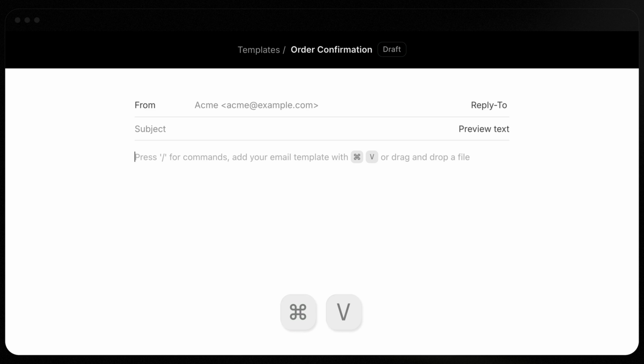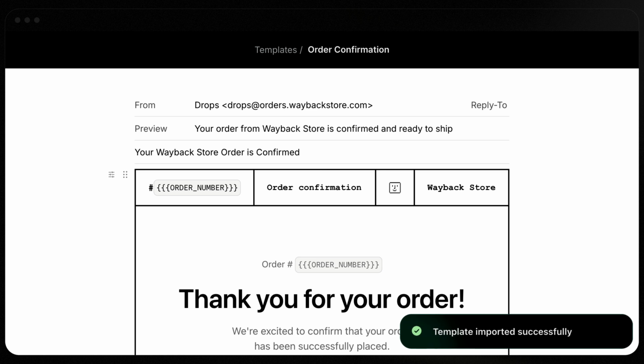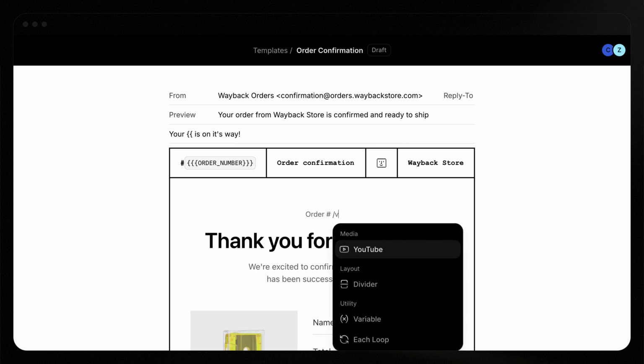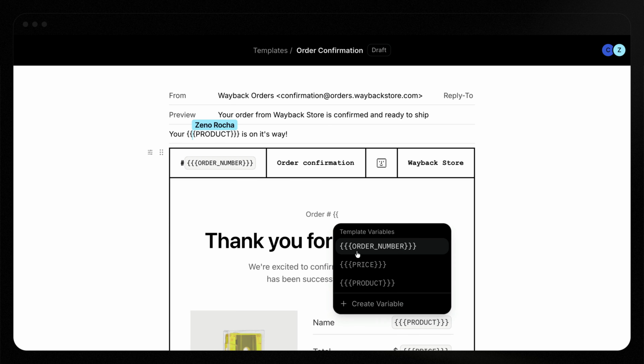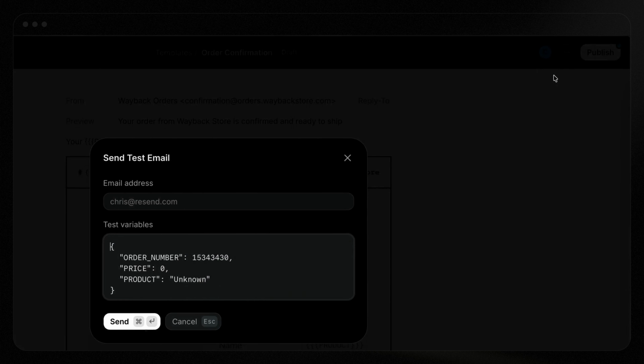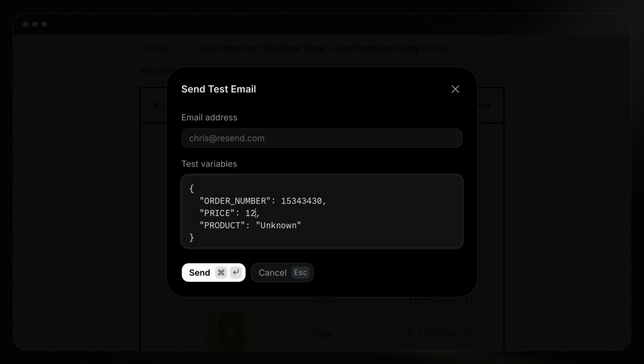Now, many teams already have emails that reflect their brand, so you can also upload your HTML or React email code and we'll migrate your template for you. Your entire team can collaborate in real time to craft the perfect email template together. Anyone can create variables and use them in a visual editor. When you send a test email, you can also add example values to see how your email will look to a real user.